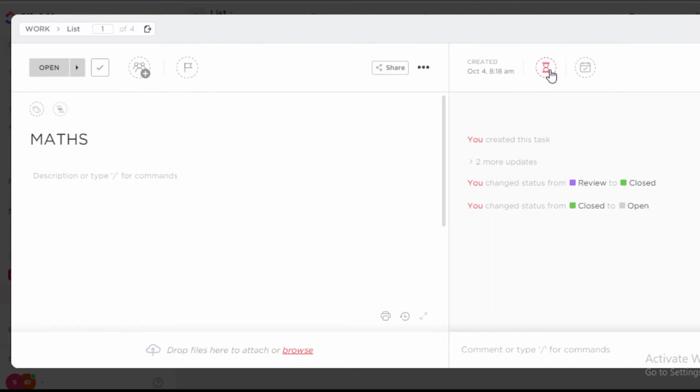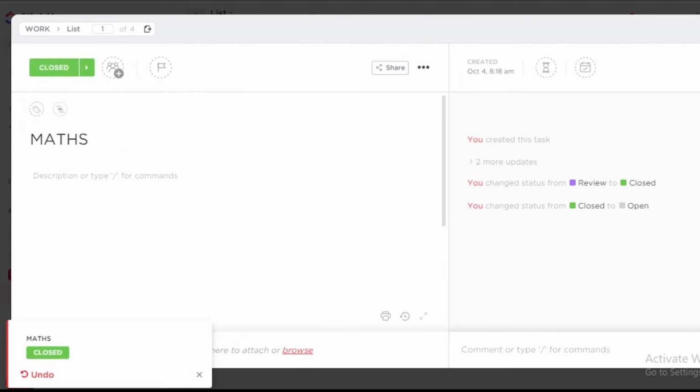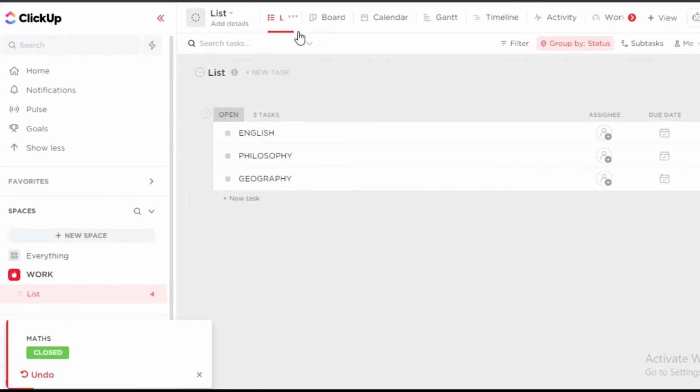After that, you have an estimated time and a due date as well. And if I want to change the status, I'm just going to click on it: in progress, review, or closed. If I click on closed, it's going to be closed, and it's going to be moved to the closed section.